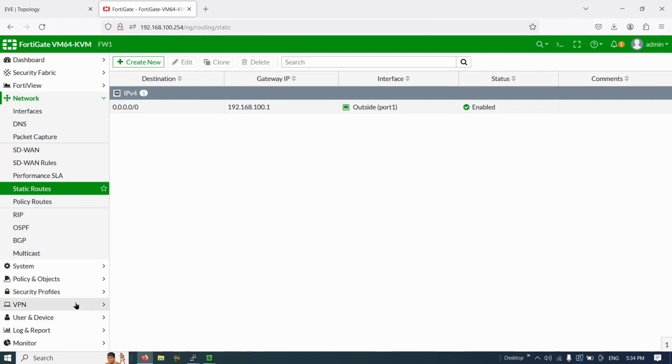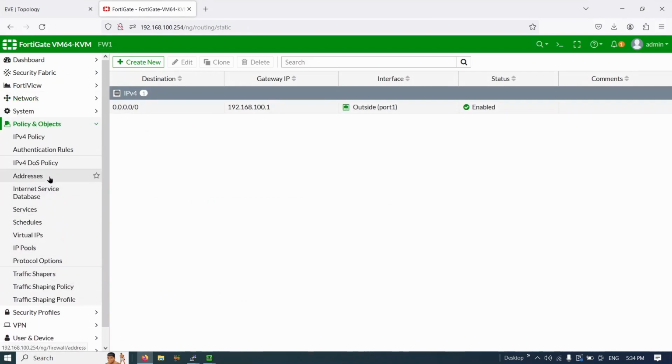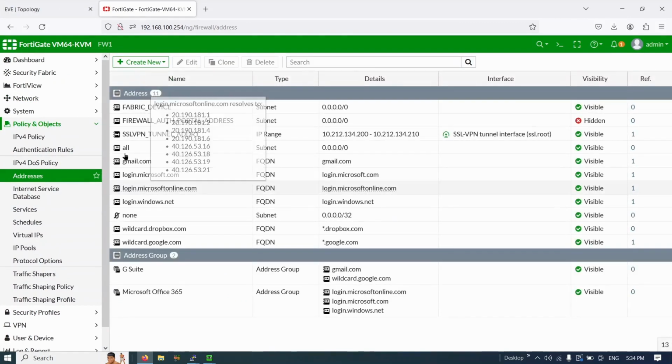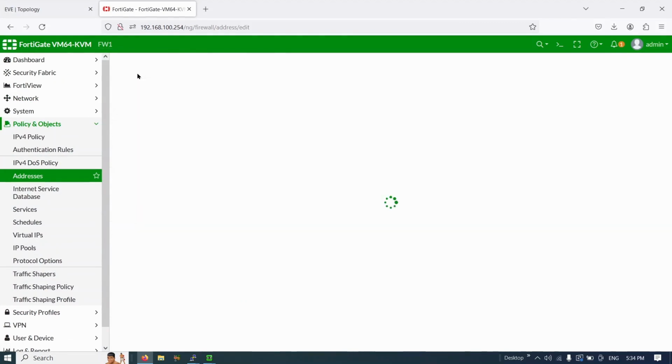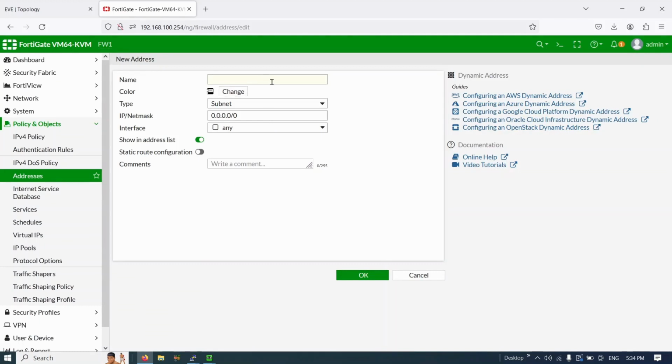And then go under policy and objects, go to addresses, create a new address. Here we will create an address object. It will be our branches. Let me add LAN branches. Here for the IP address, we will not create an individual address for each branch. We'll summarize their routes.